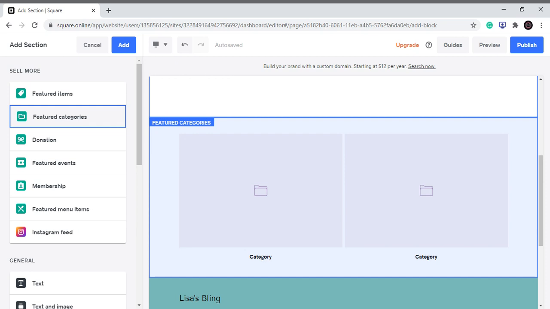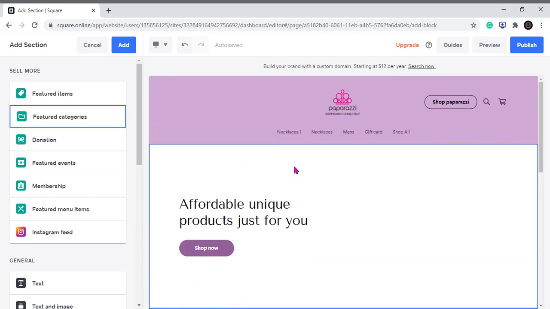Now, just say we decided we built this standard page, we're going to put featured categories in. What happens here is when you add the featured categories, you have to choose those categories you want to show. If you do, like I was showing you how we have the necklaces one, we're doing the standard page. If you click just necklaces, it's going to take you to the category page, automatically showing all of those necklaces. Okay.